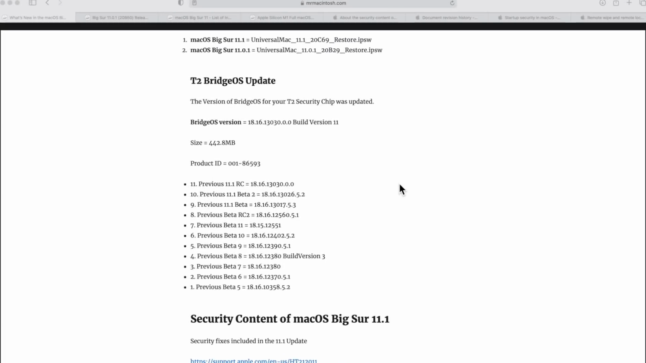On Intel Macs, the T2 Bridge OS update was out, and it's 18.16.13.030. So if you have an Intel Mac with a T2 chip, that's what your Bridge OS update should be at, and it should be 442 megabytes in size.